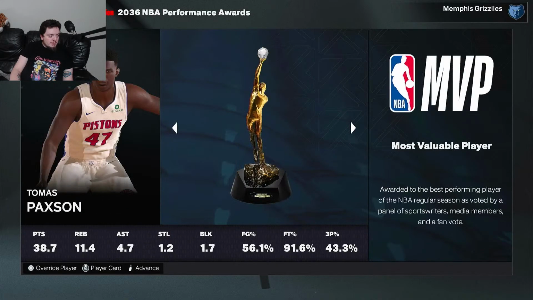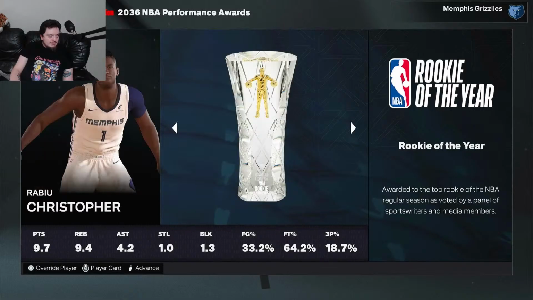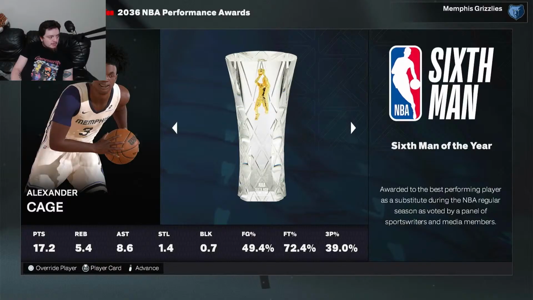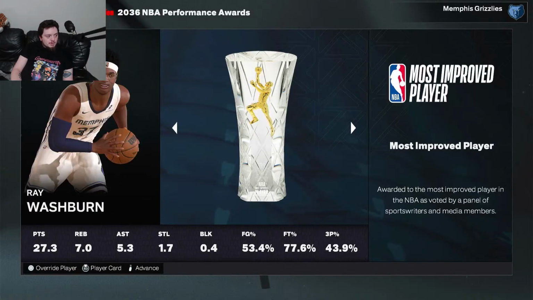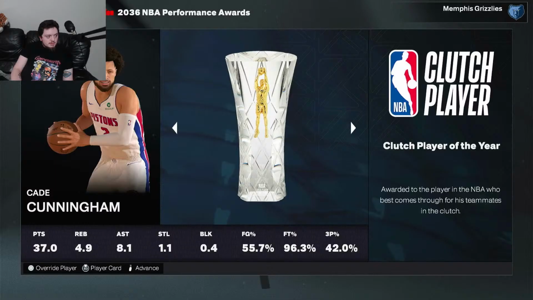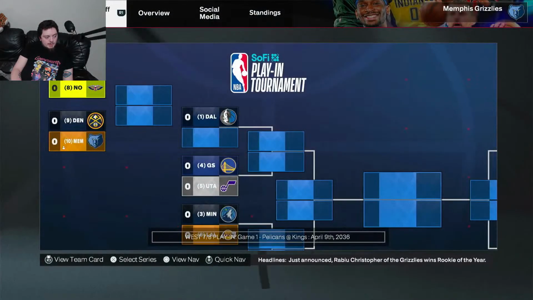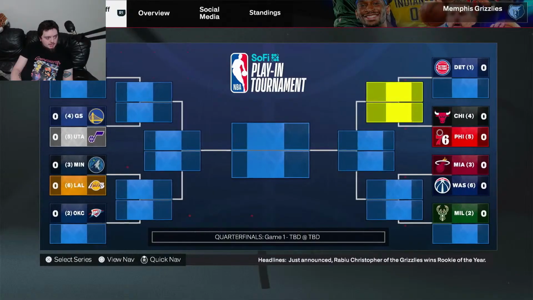Who won MVP? Paxson? Rabayu Christopher? Alexander Cage, Cooper Flag, it's DPOY again. Washburn, most improved. Cade's just out here winning regular season awards, but he's not getting a chip apparently.